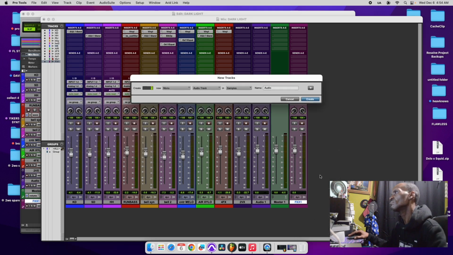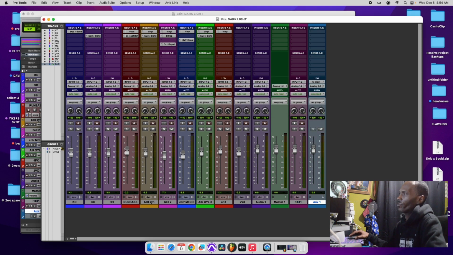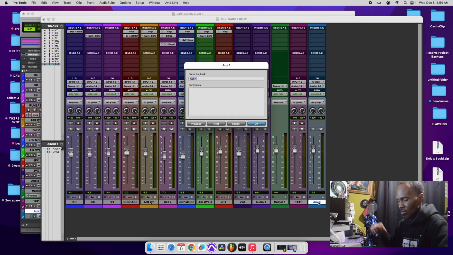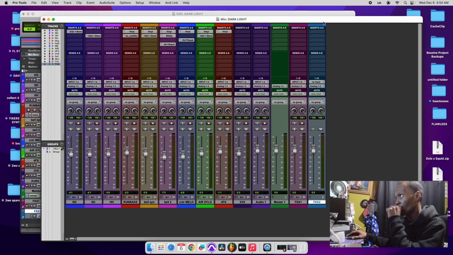Sometimes I will use a reverb for the snares and everything else, but this time I want the snares to have their own independent reverb send.